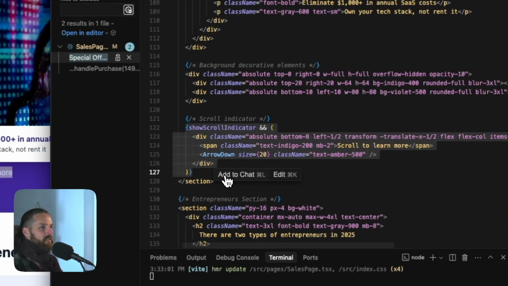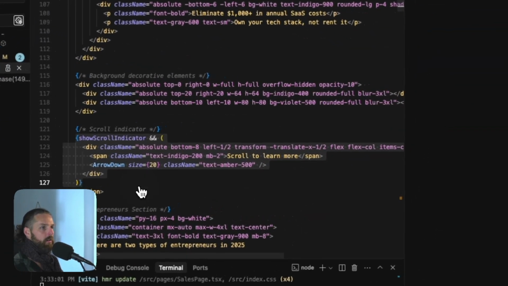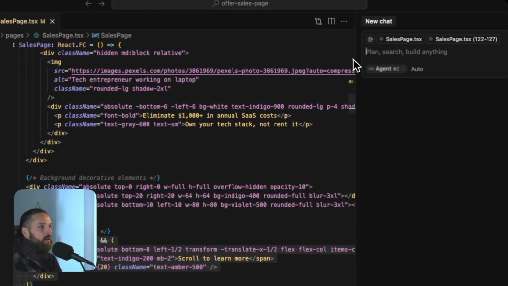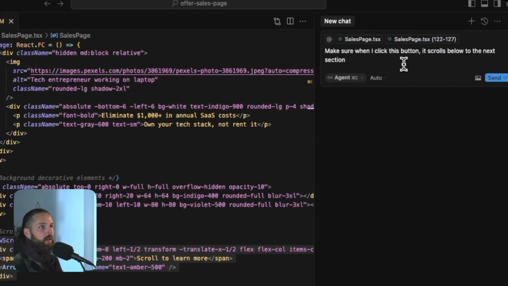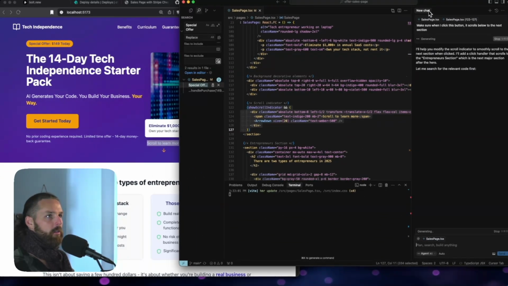I'm going to highlight that. Then I'm going to add it to chat. I can click this, or I can do Command L, Apple L, add it to the chat. Now here in the chat, I'm going to say, make sure when I click this button, it scrolls below to the next section. Send. And now you're going to watch the magic happen with the Cursor AI agent.